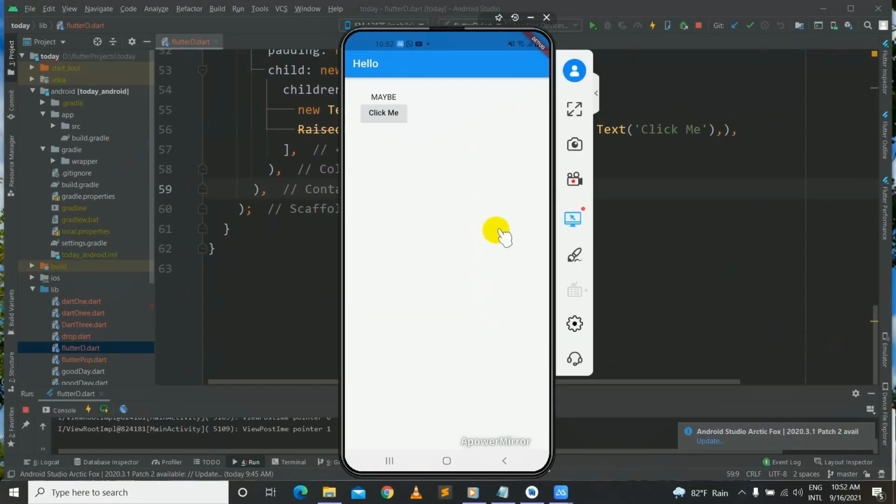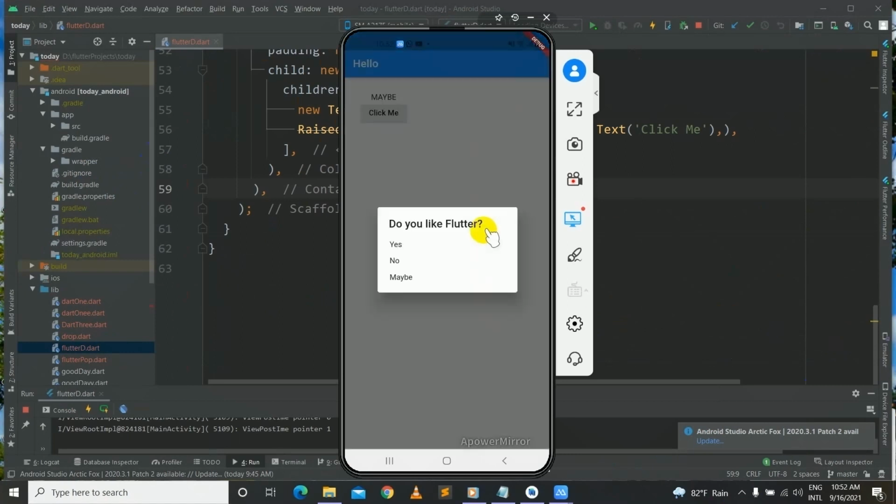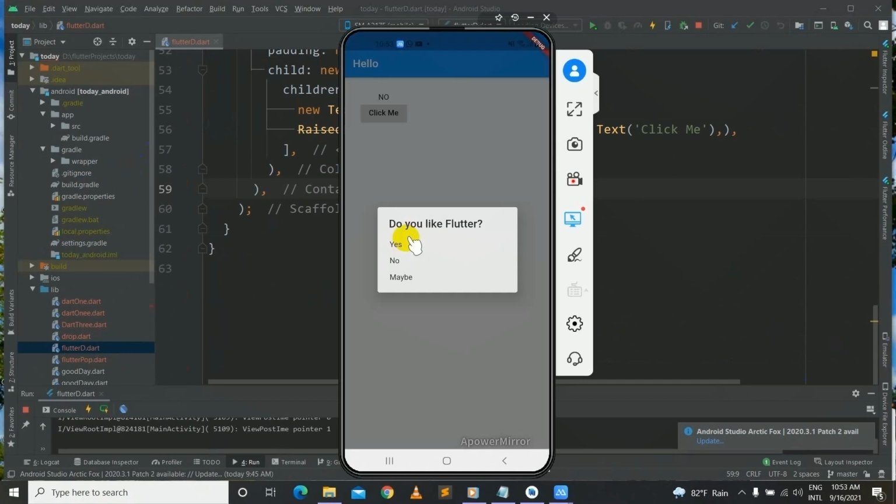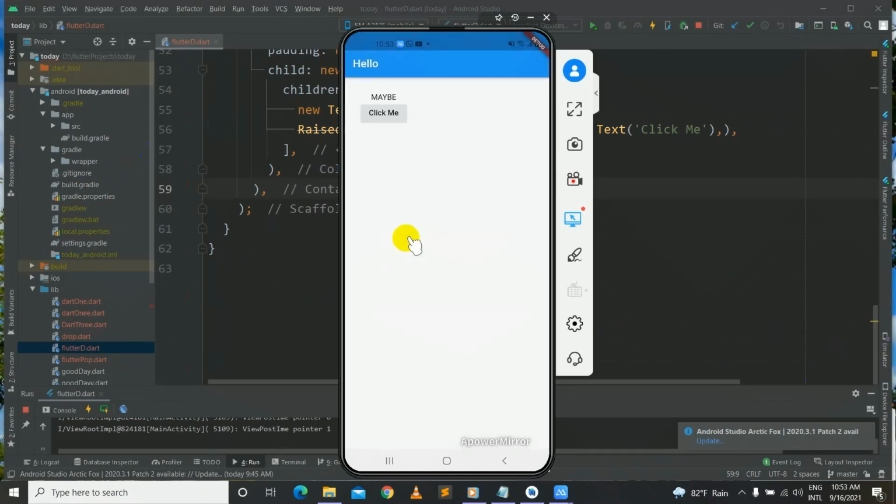Now our app has been built. Let's click this RaisedButton and see our SimpleDialog. After clicking, you see click me, and we'll press yes now. When we press yes, the text changed to yes. Now when we press no, the text changed to no. And now when we press maybe, the text changed to maybe. That's how a SimpleDialog works in Flutter. I hope you got a clear understanding from this lesson about how to build a SimpleDialog in Flutter.